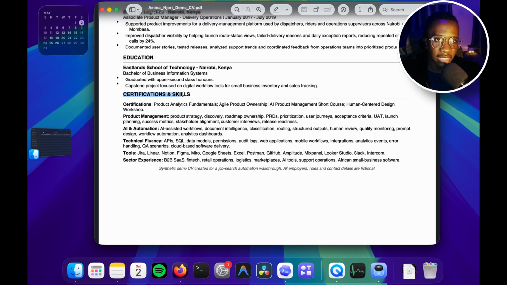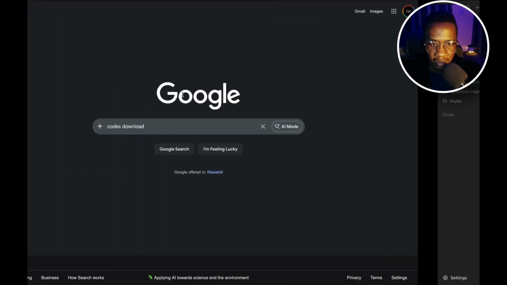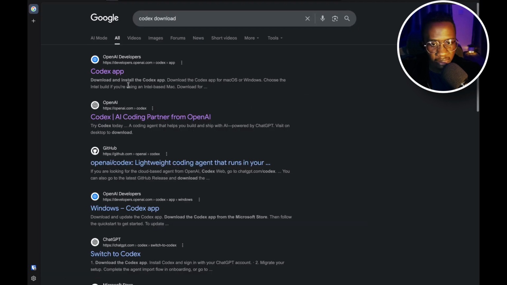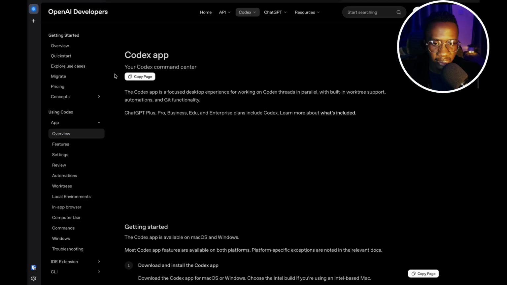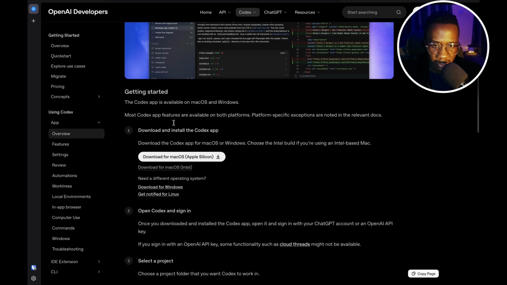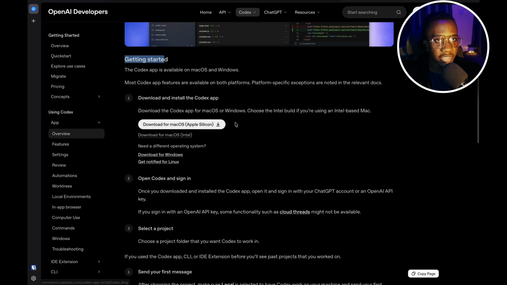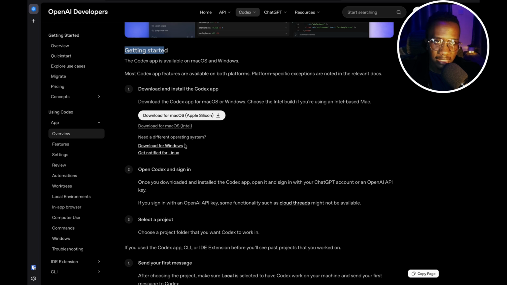Next up, we'll need to download Codex, which is one of the products of OpenAI. So if you use ChatGPT, this is going to be very familiar, but downloading it should be very simple. Go to your browser, type Codex download, hit enter, then whatever you get first, just click on it, then scroll a bit and you're going to see the getting started section. Here you can download Codex based on the operating system you use. If it's a Mac or if it's a Windows, you get to select it, and once it's installed, it's as simple as signing up or signing in if you already have an account.